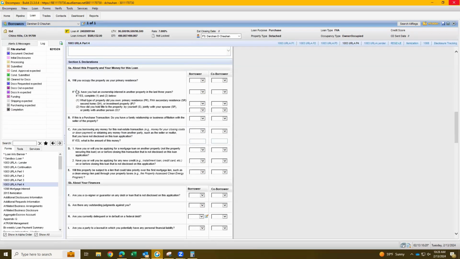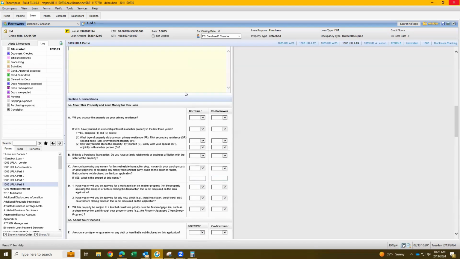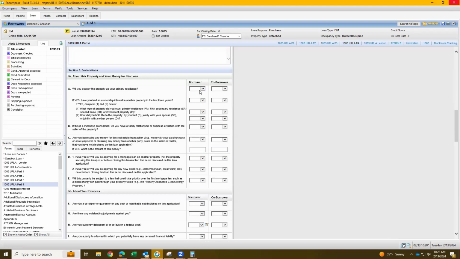So here, will you be occupying your property as a primary residence? Being that this one is an FHA, I'm going to say yes, it is. If yes, have you had ownership in another property in the last 3 years? So it's really important that we see that in another property. So if you haven't owned another property, this is your first home, or you've already sold your home, and it's been more than 3 years, then you would select no. What type of property did you own? It doesn't matter because you selected no, so you don't need to complete this.